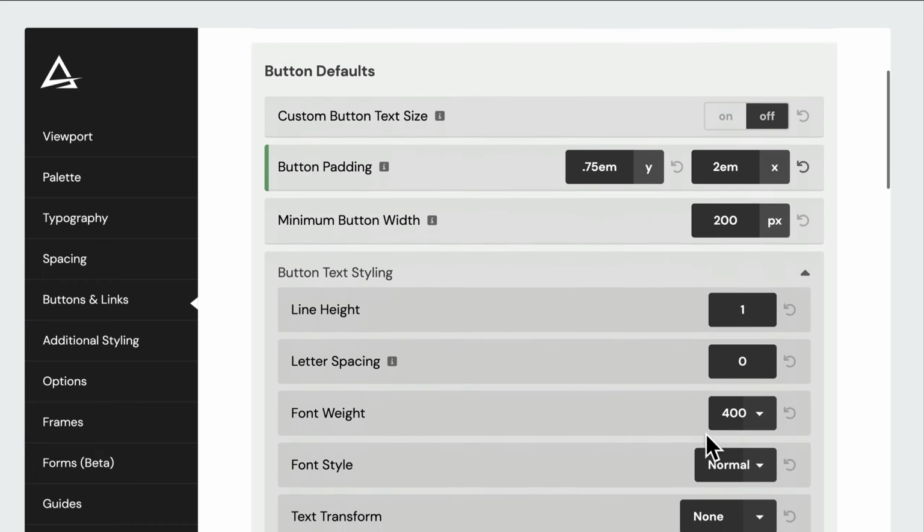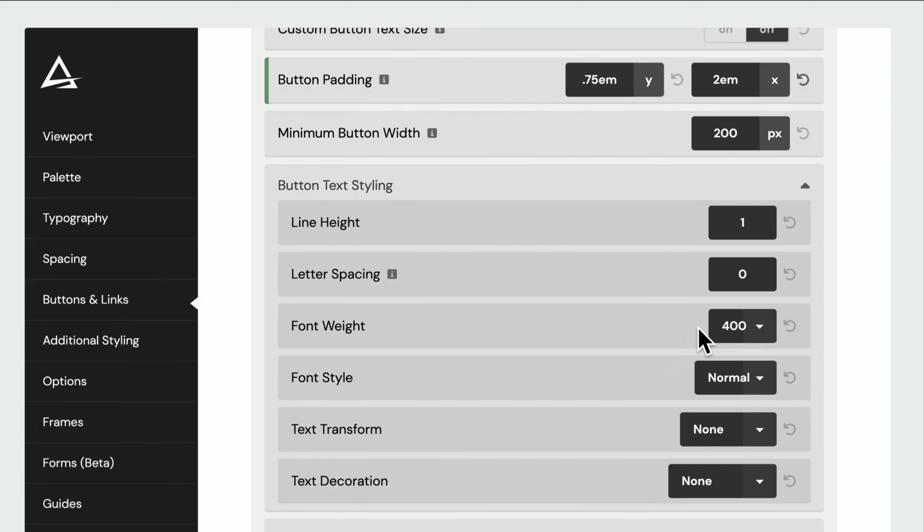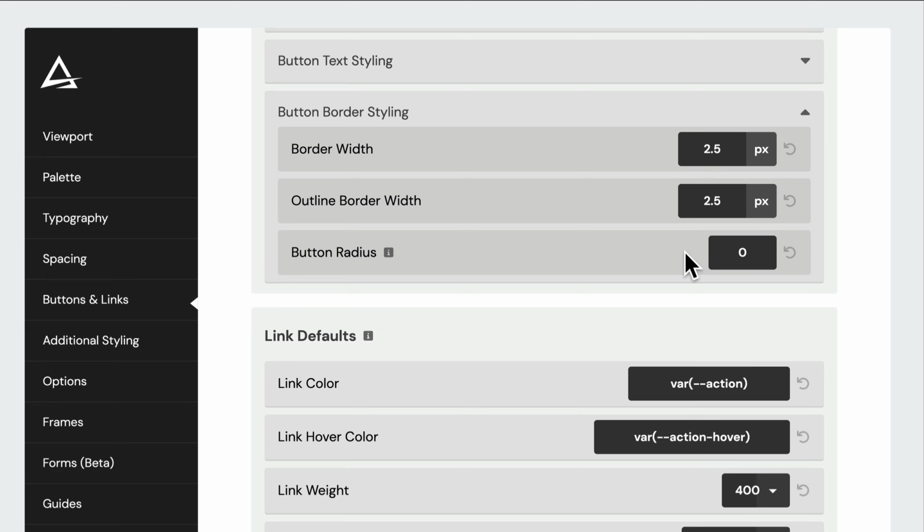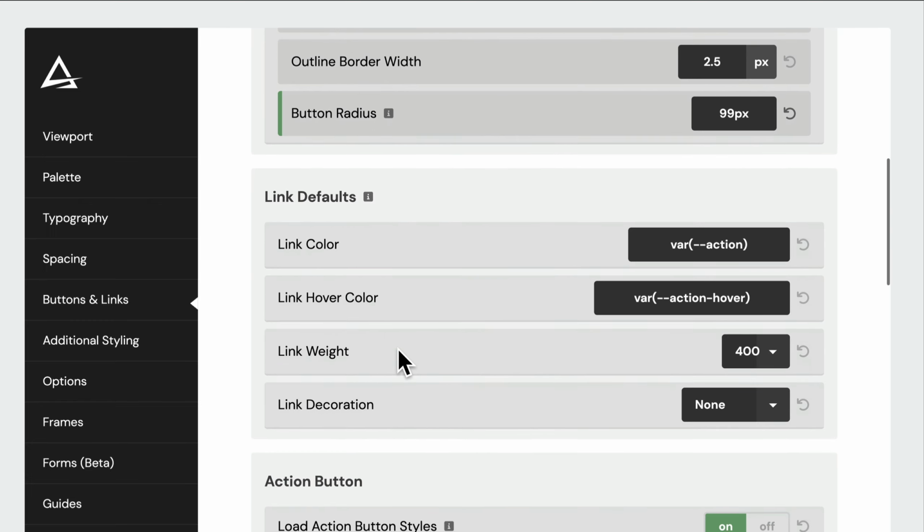Button text styling is what we want. So I'm going to have button text 700 font weight. And let's go uppercase. And in border styling, I'd like to go with really rounded corners, which I'm going to do by going with 99 pixels. While we're here, we might as well set link styles as well.